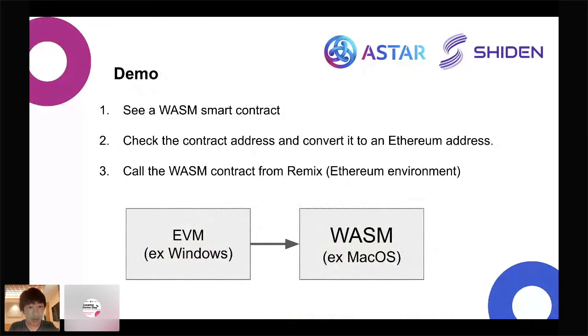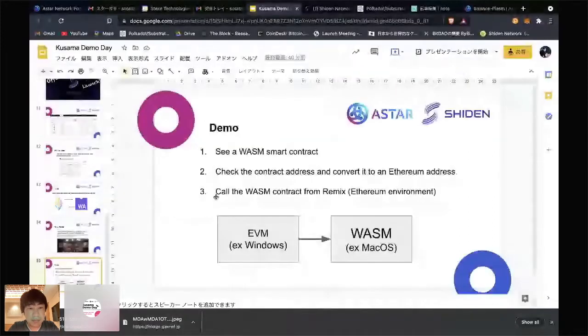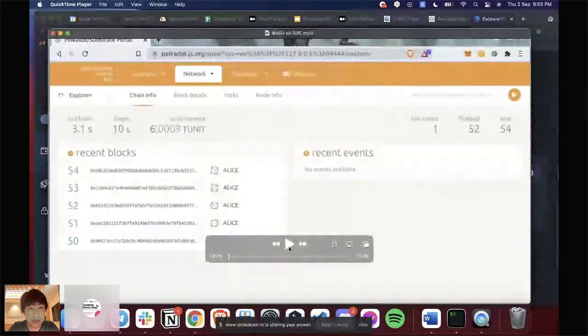I'm going to show you a demo. First, we're going to see a WebAssembly smart contract, and then we are going to check the contract address. The contract address is not an Ethereum address because this is based on WebAssembly. But we are going to convert the WebAssembly address to an Ethereum address, starting with 0x. And lastly, we are going to call the WebAssembly contract from the Ethereum environment, Remix. All right, this is the demo.